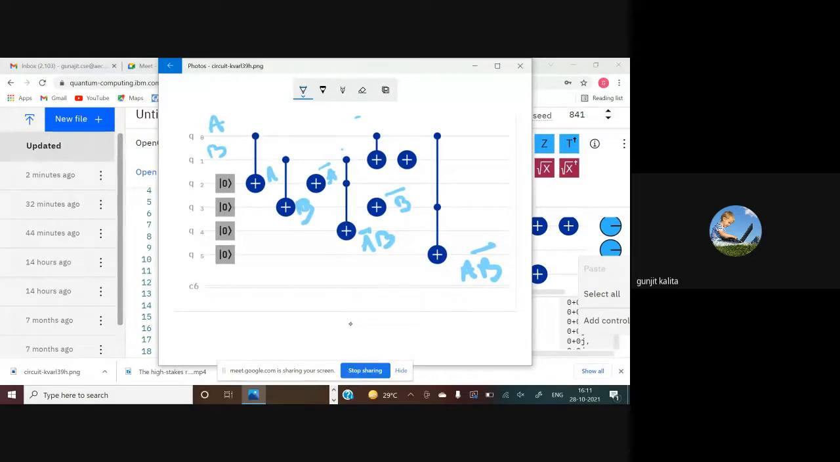I am putting one CX gate, controlled X gate. So the meaning is A XOR B. But I am adding one inverter, so this becomes A XOR B inverted. So this is one output line for us, which will give us A smaller than B. This is another output line which will give us A greater than B, and this line will give us A equal to B.